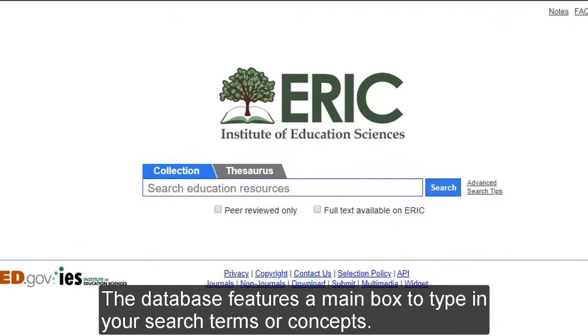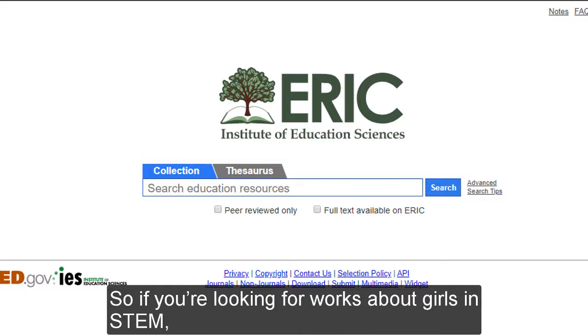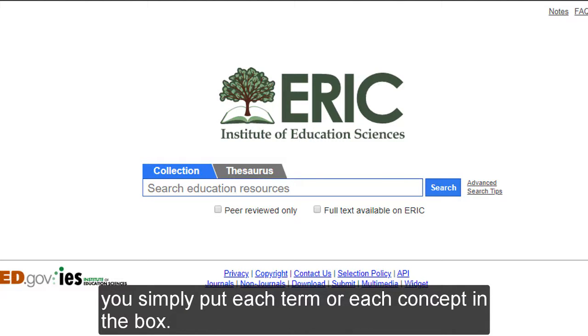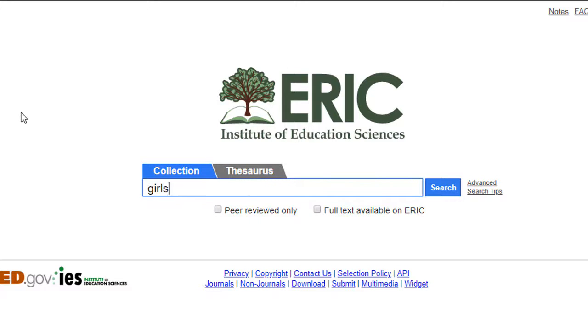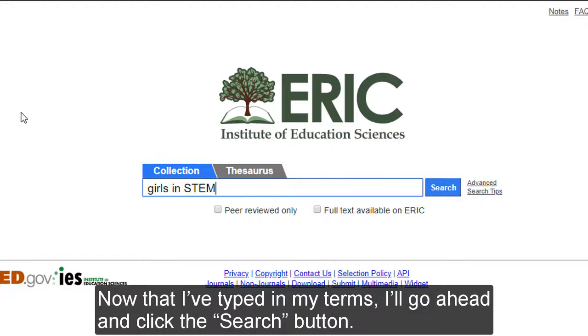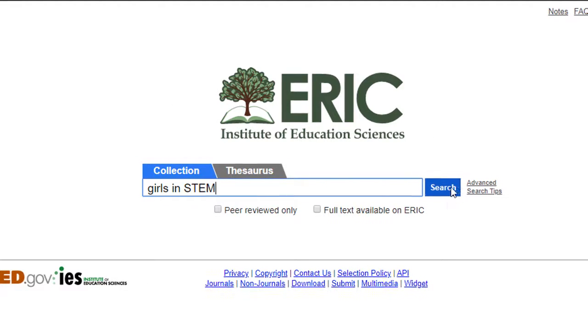The database features a main box to type in your search terms or concepts. So if you're looking for works about girls in STEM, you simply put each term or each concept in the box. Now that I've typed in my terms, I'll go ahead and click the search button.